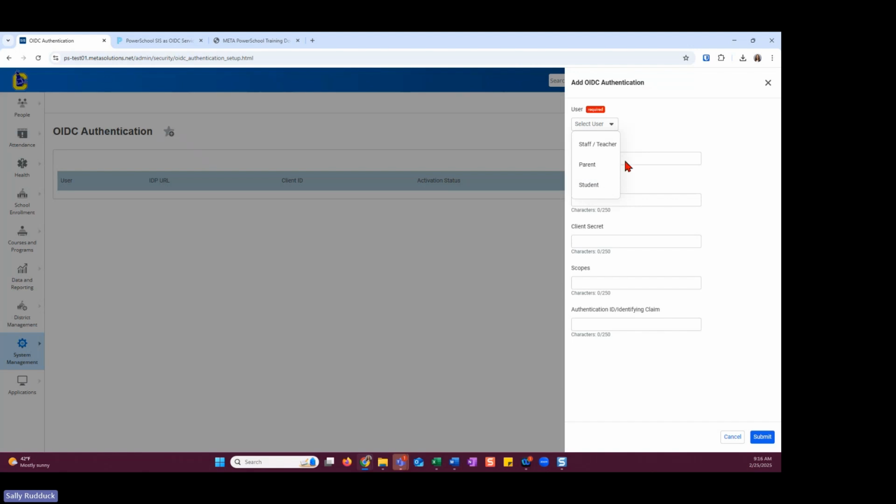So you would select which user group you are wanting to set up OIDC authentication for. You do not have to set this up for all of your user groups. If you want to only set this up for students, you can. You can use this for students only. You can use it for students and teachers only. You could use it for staff only, or a combination of any of those three. So again, it's not an all or none option. You can select which user groups you're wanting to use as a single sign-on.